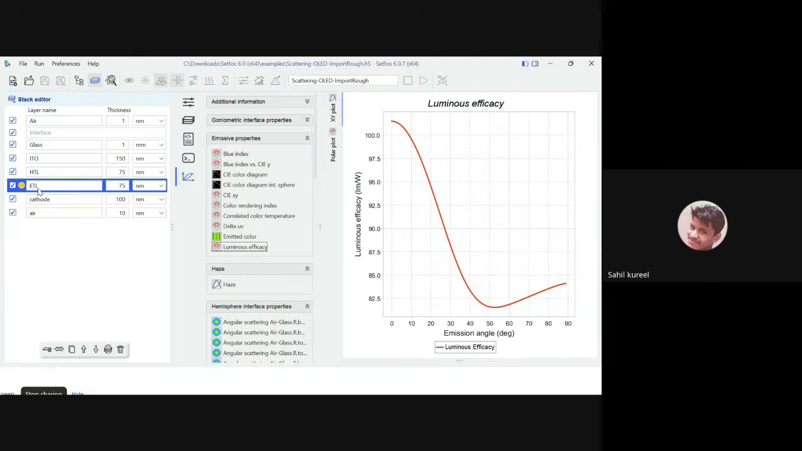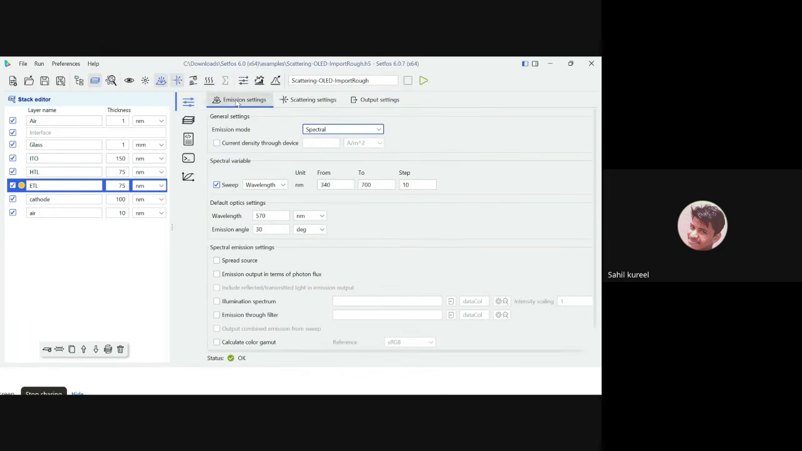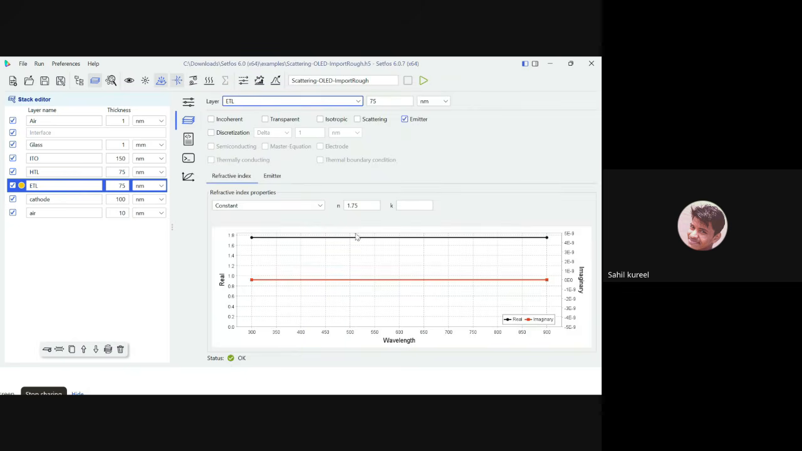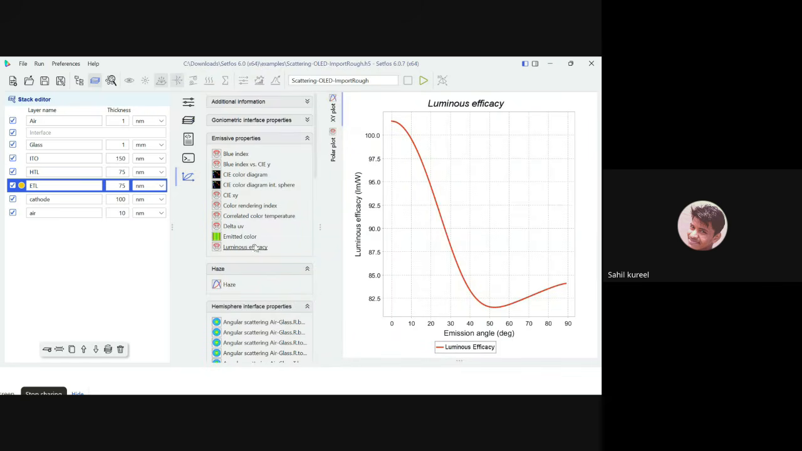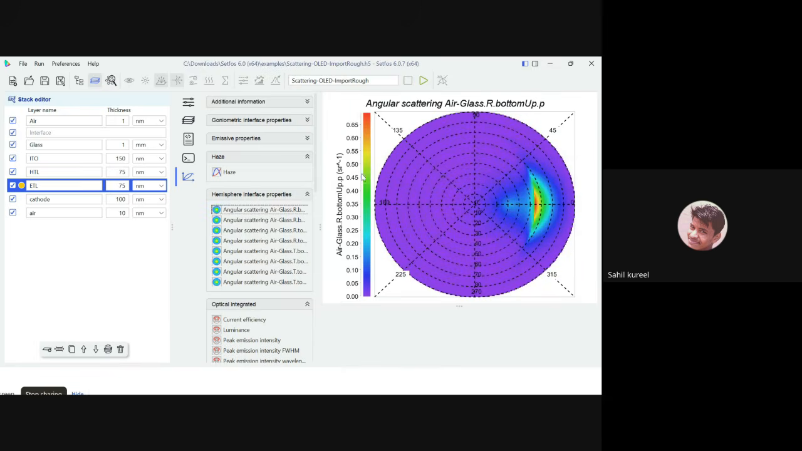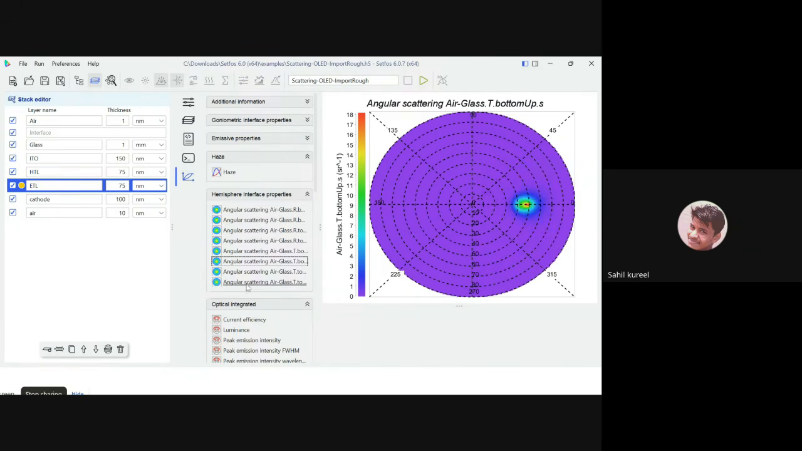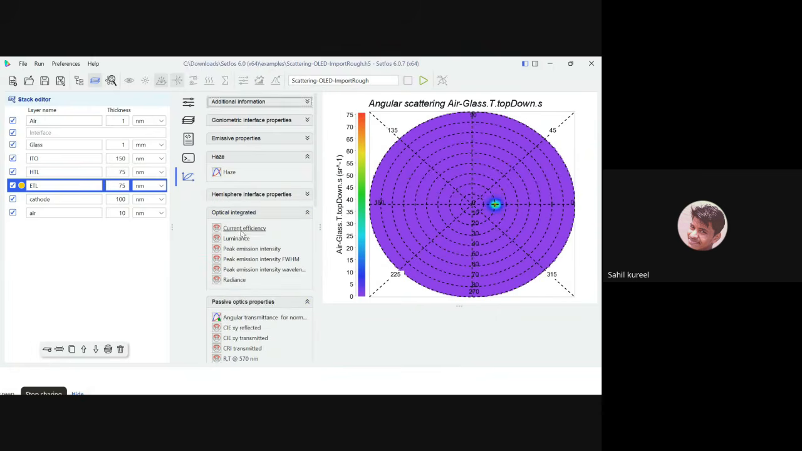It is just a layer name, but when you move toward this emission file, you can see that it supports photoluminescence spectrum files. According to this, the result will come. It is for the scattering results. So different features, different optical integrated.